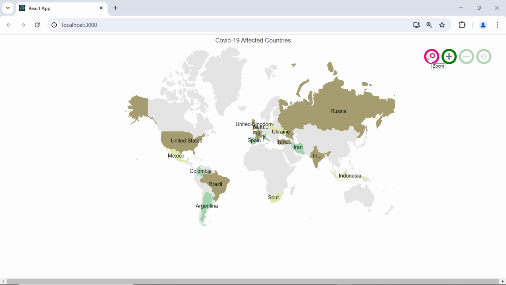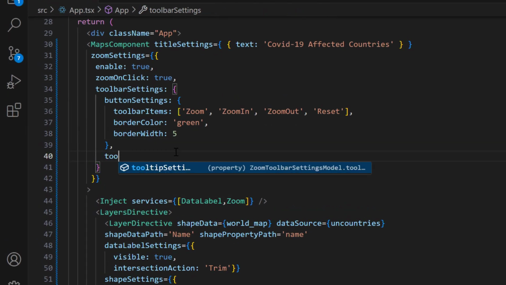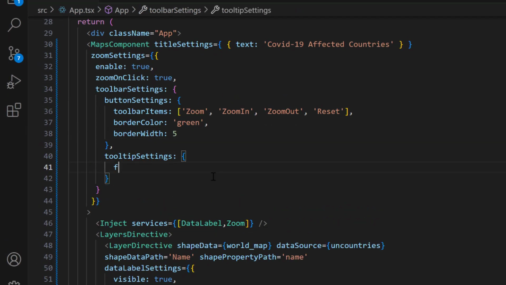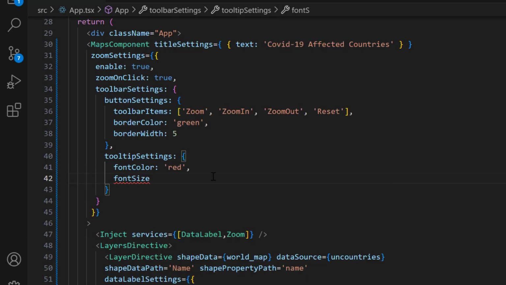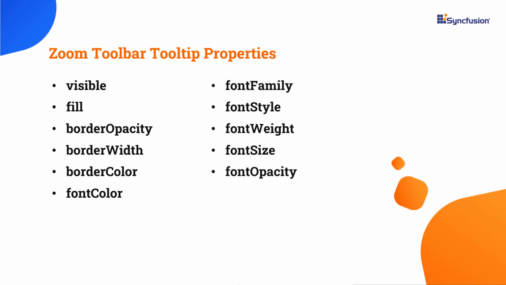Next, I will show you how to customize a tooltip for zooming toolbar items. I add the tooltip settings property and set the custom font color and font size properties with appropriate values. Looking at the map now, when I hover over the toolbar items, the button names are custom sized and in red. Other customization options include changing the fill, opacity, border color, etc.